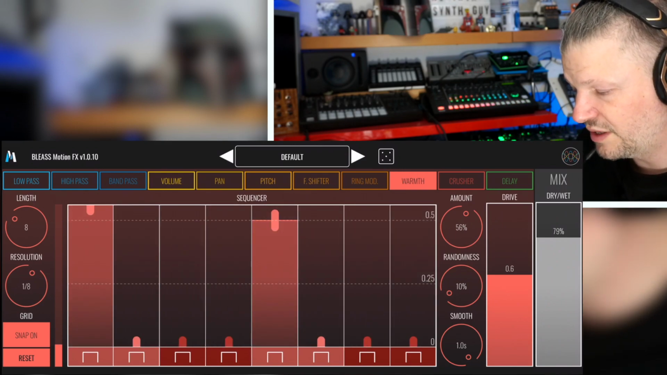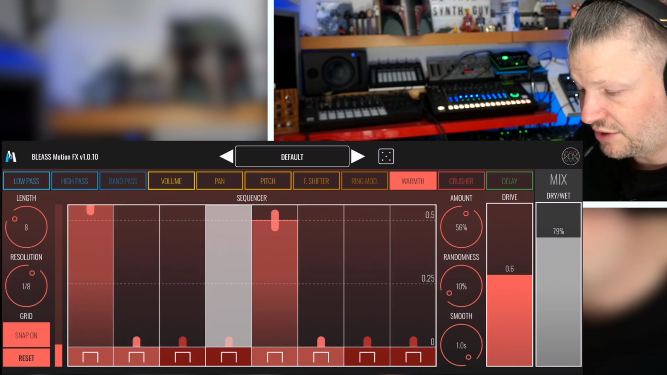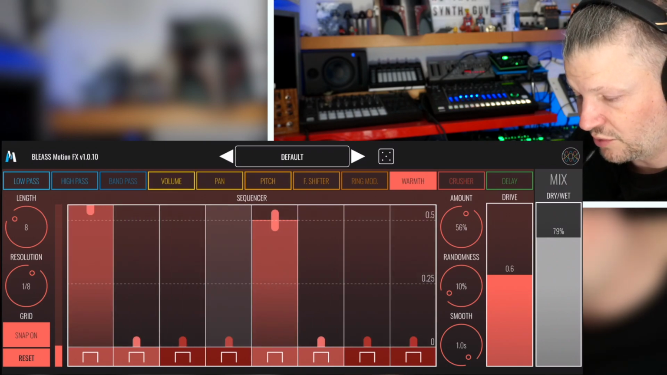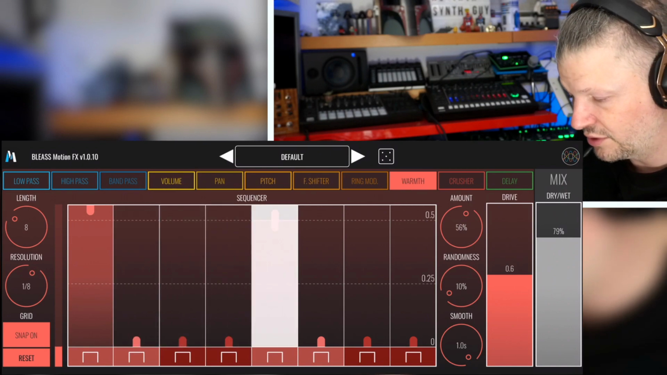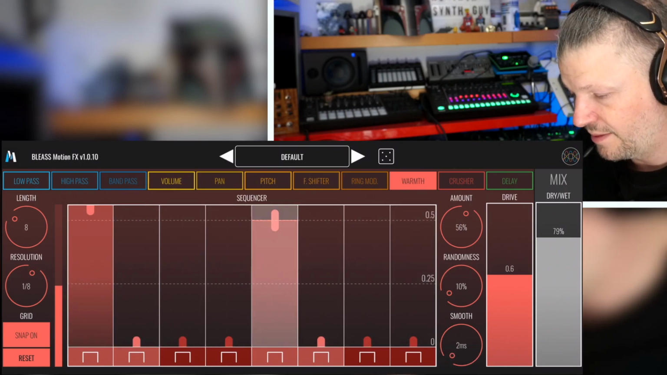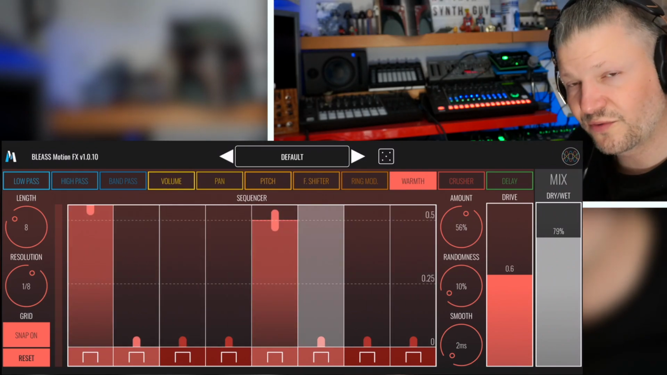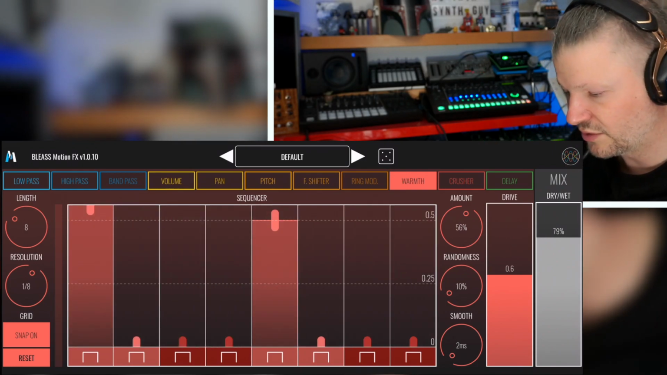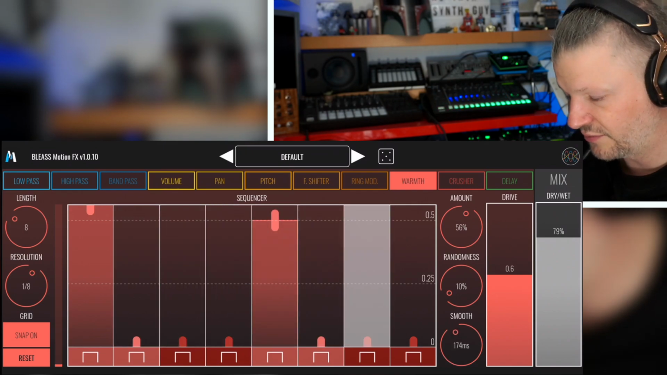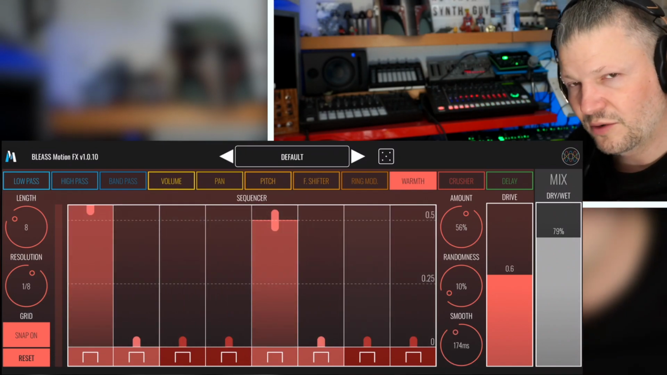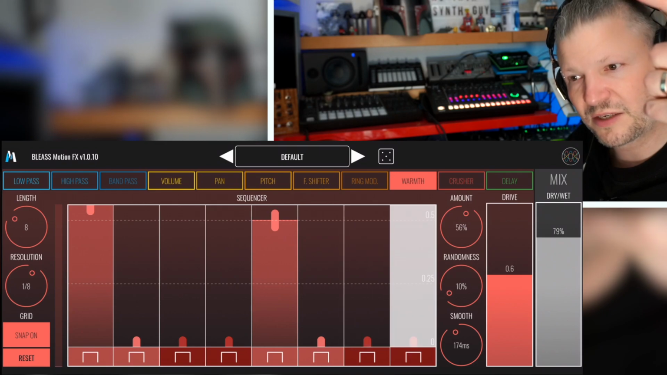Okay, now the smooth is how much time it's going to take to smooth the value between the high and the low. So if I bring that down, you see it goes faster to the maximum and goes down faster. Whereas if you have the smooth, you're playing the kick before it goes up to the maximum drive.